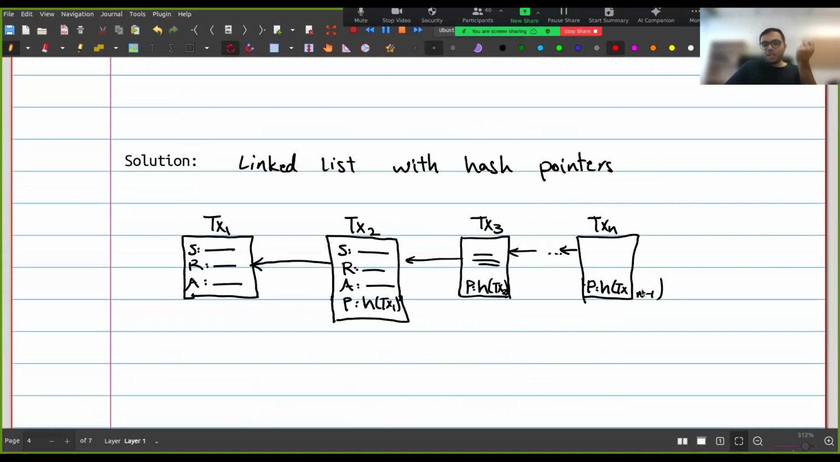So another way of looking at this is that this hash in the last transaction, it's the hash of the previous transaction. So it's a commitment to the previous transaction. It means that no one can change the previous transaction without changing this hash.